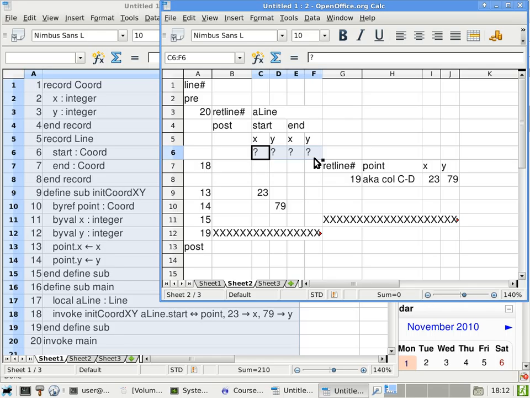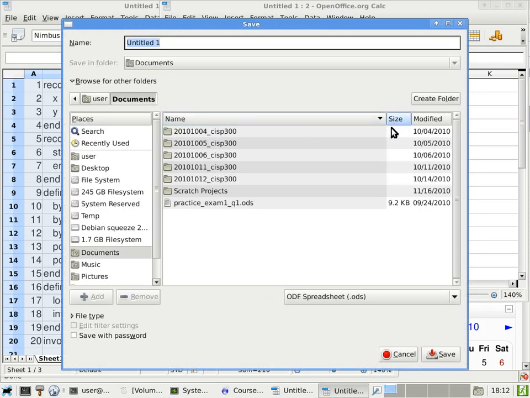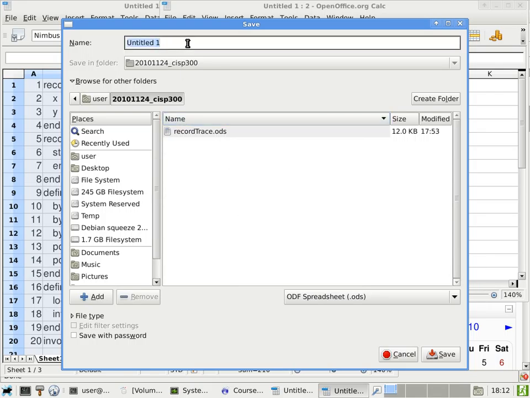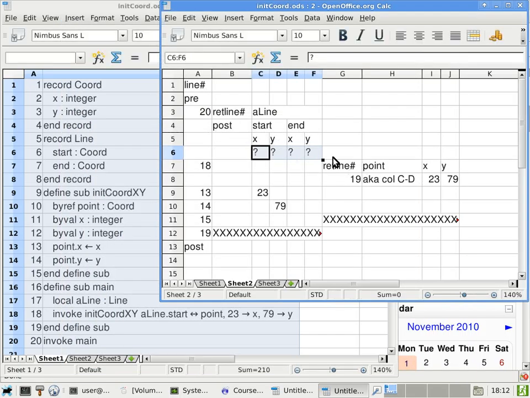Are there any questions so far about this particular program? No questions? Okay. So let's go ahead and save this program. We will come back and look at it again later on if we have a chance to talk about abstract data types. This program will be useful again. Let's call it init point or init coord, because we are initializing the coordinates of portions of a line.